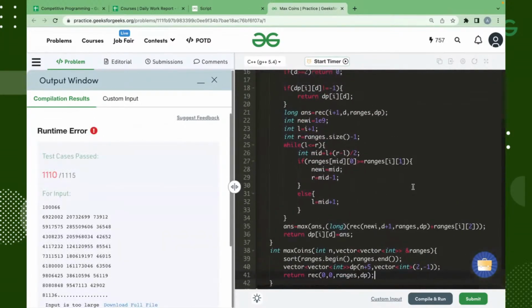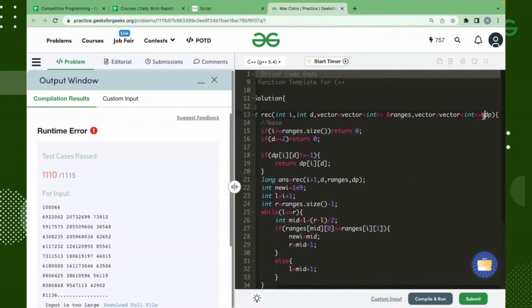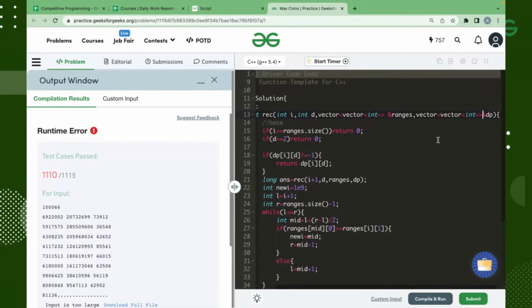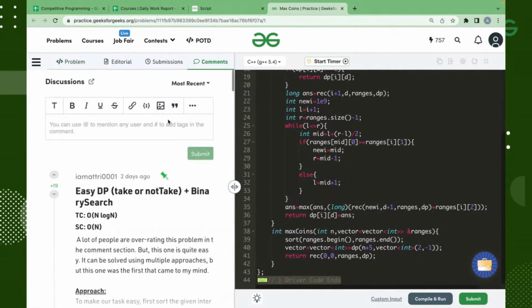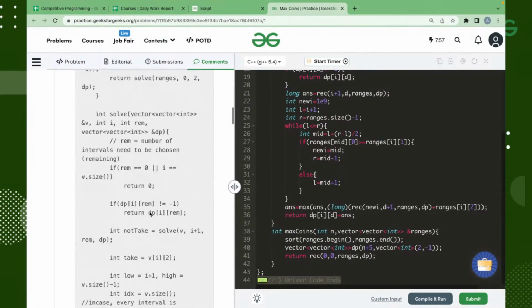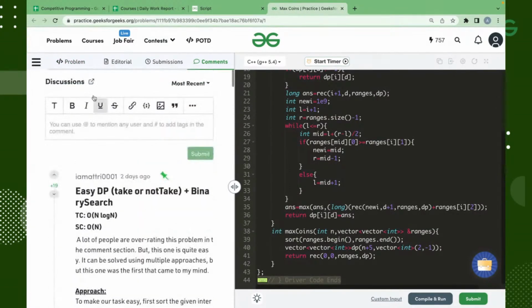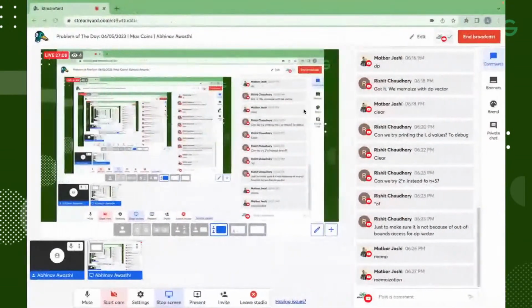Okay, still the problem is here only. Let me see what they are doing in the comments. Okay, let me check. Just give me 1 minute. Let me check the official solution for it.